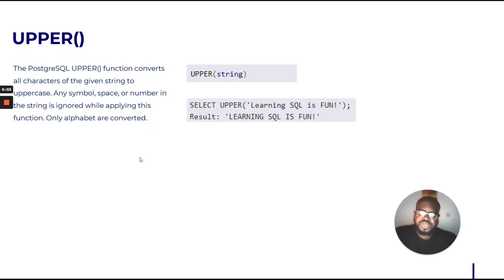So in this video, we are going to be looking at two functions. We're going to be looking at the upper function and the lower function. These functions really just help us change the characters in our string to either uppercase in the upper function and lowercase in the lower function. So if I want to change my string to all caps, to all capital letters, I use the upper function. If I want to change it to all lowercase letters, I use the lower function.